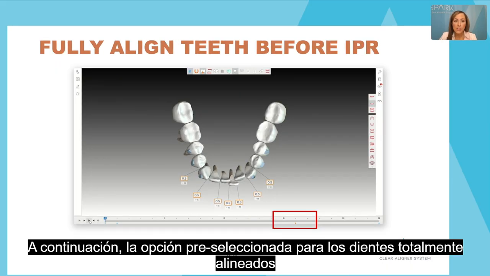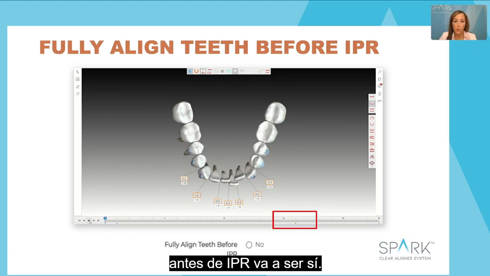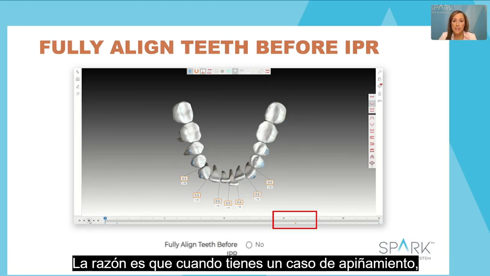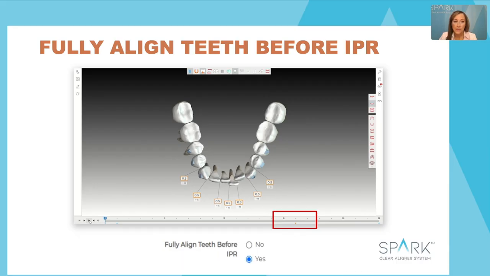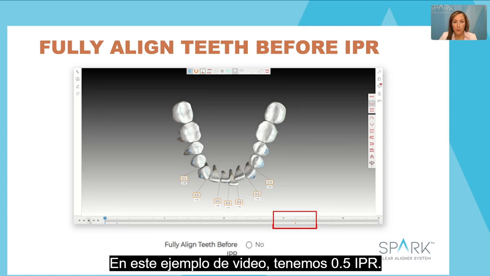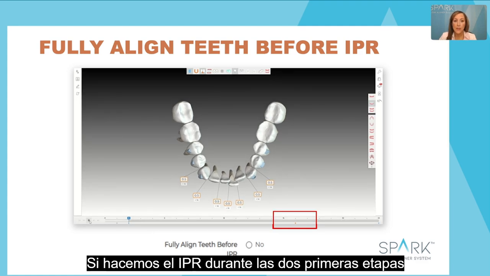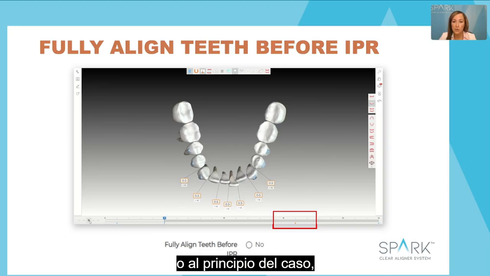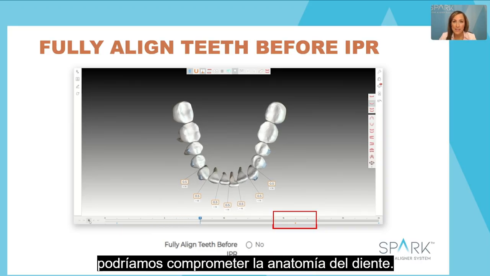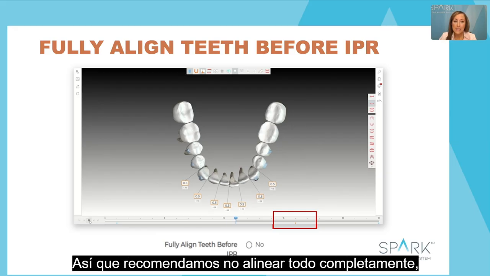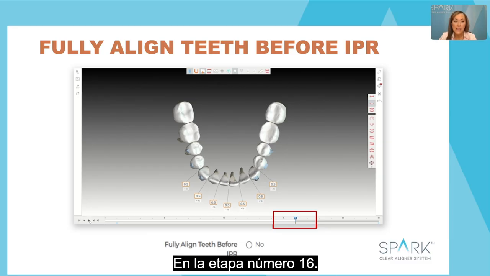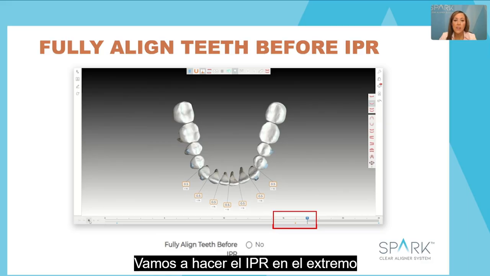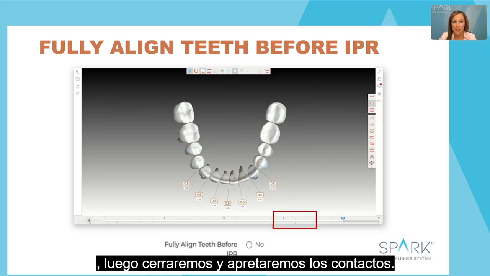Next, the pre-selected option for fully aligned teeth before IPR is going to be yes. The reason is when you have a crowding case, you don't have access to do the IPR. In this video example, we have 0.5 millimeters of IPR. If we do the IPR during the first two stages or at the beginning of the case, we might compromise the anatomy of the tooth. So we recommend to not fully align everything, but rather to create space first so you have better access to do the IPR. On stage number 16, we're going to have the IPR. At the end, then we will close and tighten the contacts.